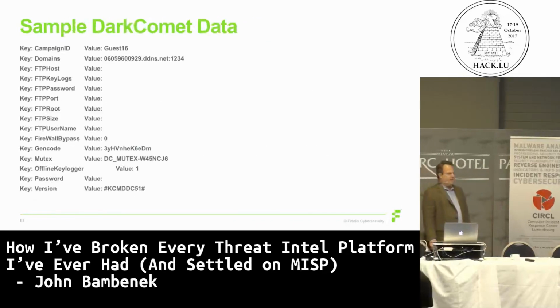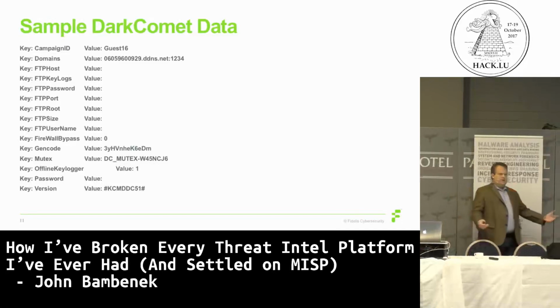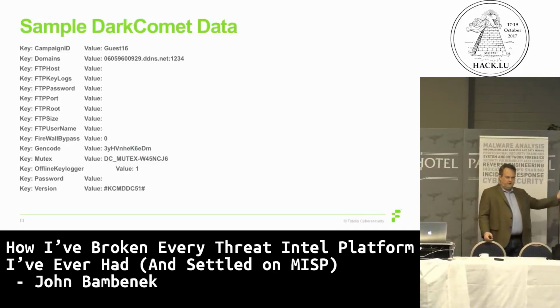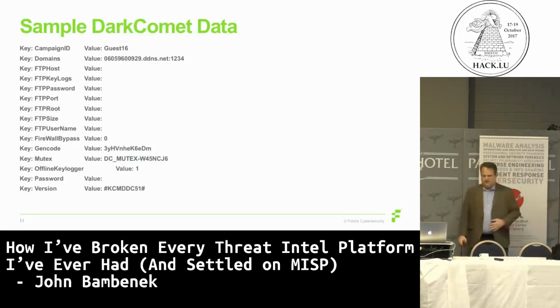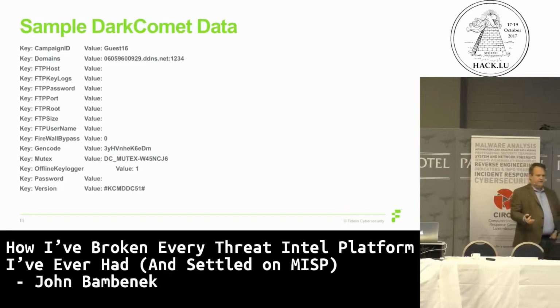As a couple of examples, this is what a Dark Comet configuration looks like. You see typical things that you would expect, right? What's the C2 and port? There's a campaign ID. Guess 16 is the default value for Dark Comet. Interestingly enough, many families of malware will have some password authentication stuff in there.